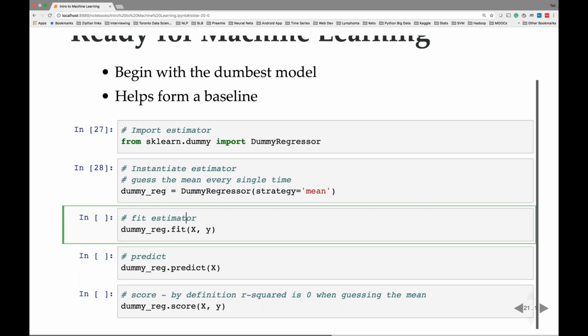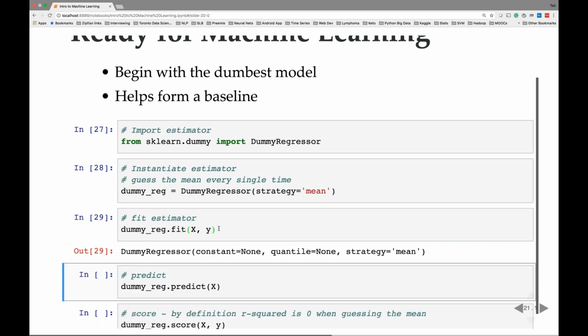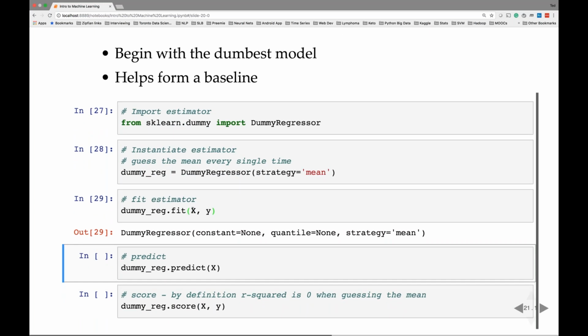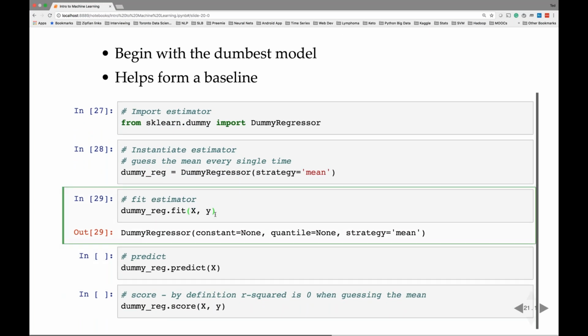All estimators have something called a fit method. This is what you'll generally do after you instantiate your estimator. You're going to run a fit method on it. The fit method takes the input and the output and tries to learn, and it will produce a model. Here, I just ran that cell, and it's fit X to Y. Of course, it's a dummy, so it's actually not using any of the inputs. It's only going to take the mean of all the Y's.